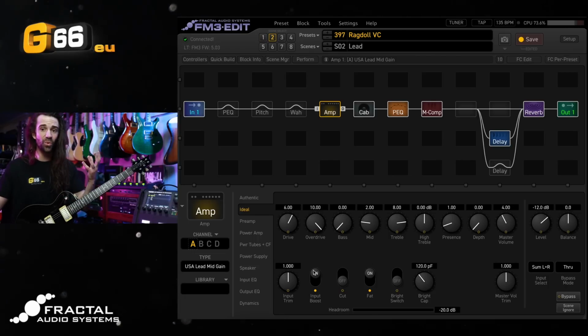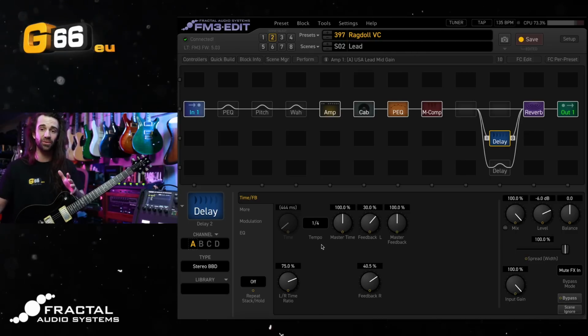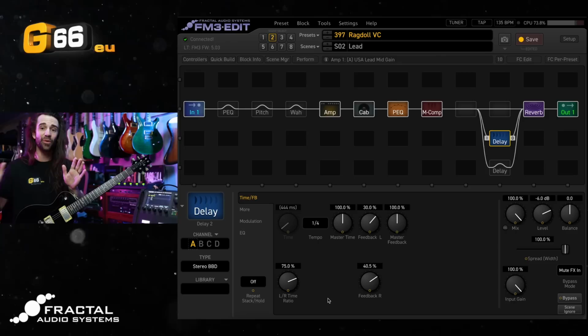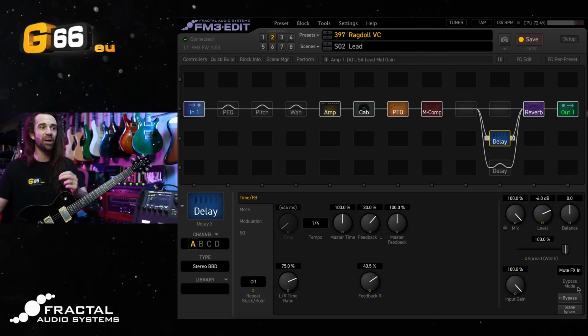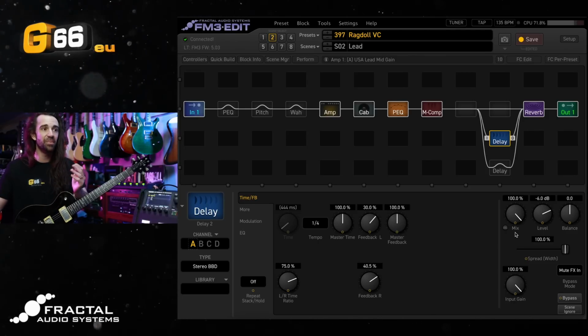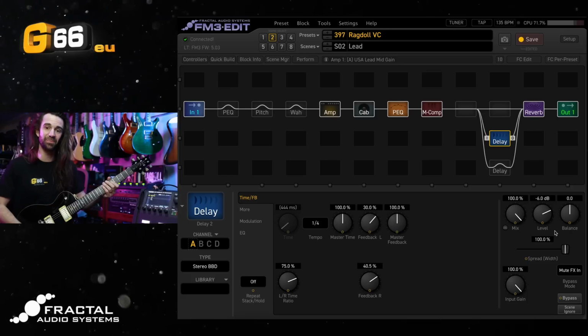So I get not only more gain, I get the mid-range shifted with this fat control, which is great for lead playing. Then I have this delay come on. I'm using the stereo BBD. I've set the core tempo to be a quarter note, so it's synced up to the pulse of the song. I've set the left-right time ratio to 75%, so I have offset stereo delays. Because I'm running it in parallel, the bypass mode is set to mute effects in, mix is at 100%, and I've just turned the level down a little bit. This is my happy place.